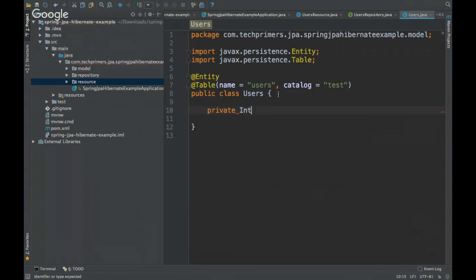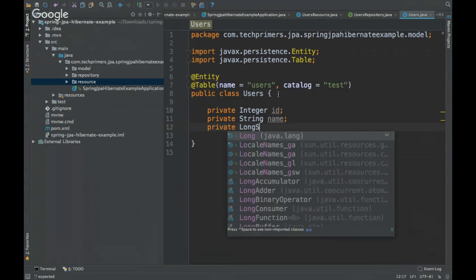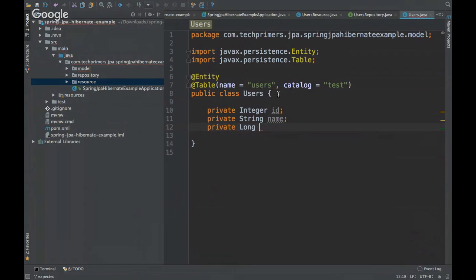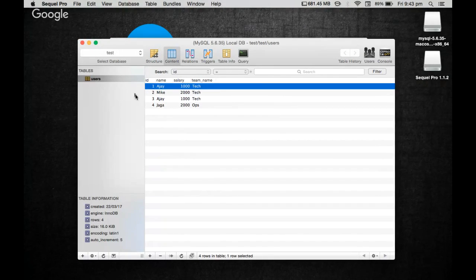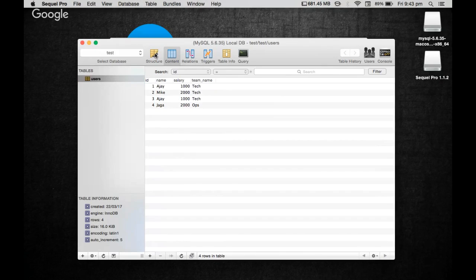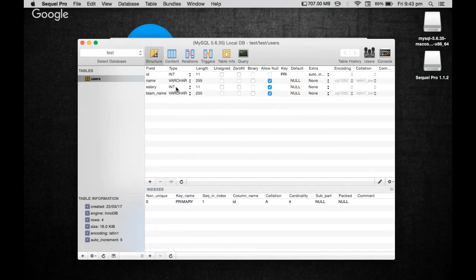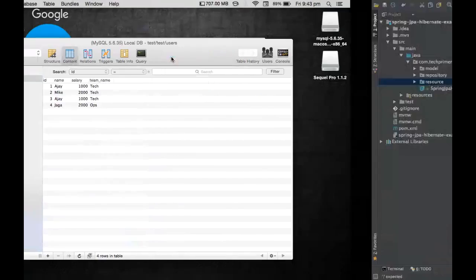So the next one would be the ID. So integer, I'm going to create ID. Then there should be a name, and there is a salary. I don't know if it is long or integer. Let me check in the database. And then finally, I need the team name. Let's check if the fields are right. So we have ID, name, salary, and team name. Let's check the structure of the table. So salary is also integer. So I'm not going to use long. Let's use integer.